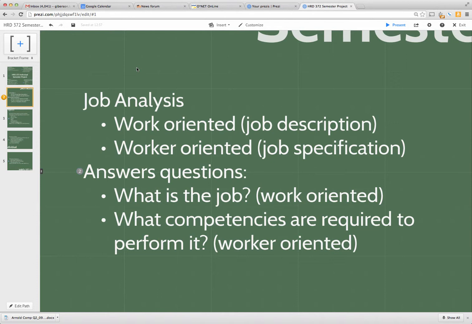The second type of information that we look for when we're completing a job analysis is worker-oriented information. Worker-oriented information describes the type of competencies or knowledge, skills, ability, and other characteristics that are required in order to do the job. So in other words, going back to my job, in order for someone to successfully do the work that I've described, as a professor, one would need public speaking skills, computer skills, so forth and so on.